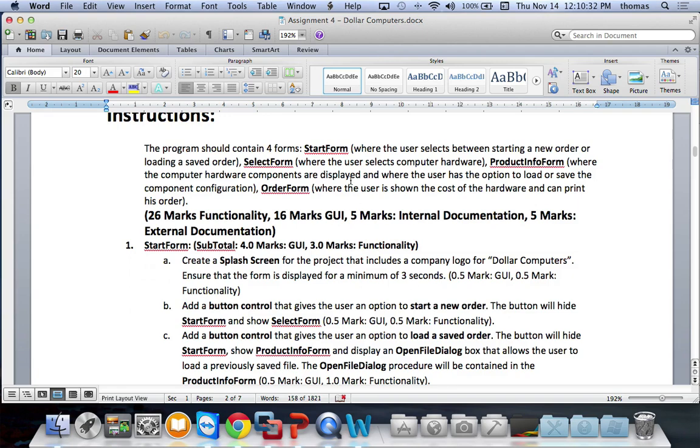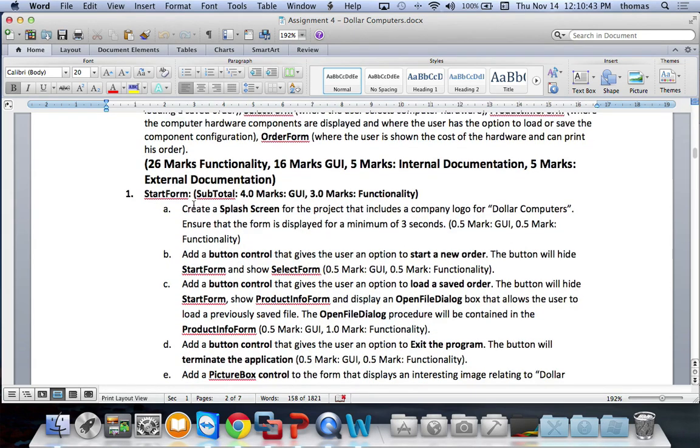Okay, so your program should contain 4 forms: your start form, your select form, your product info form, and your order form. Okay, your start form includes a splash screen. Even though your splash screen is an actual form itself, I really don't count it as a quote-unquote form. It's just a screen that you're going to pull up. It's going to disappear in 3 seconds.